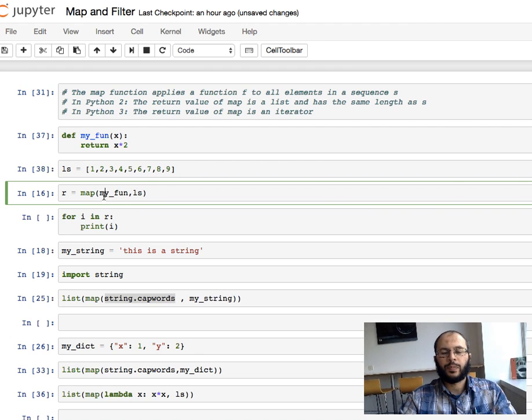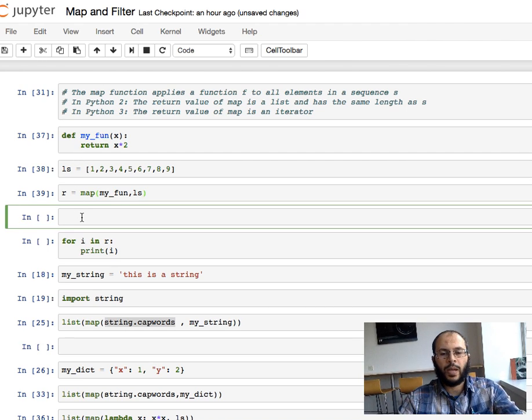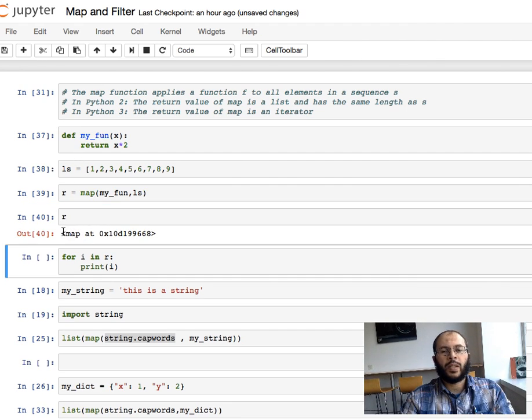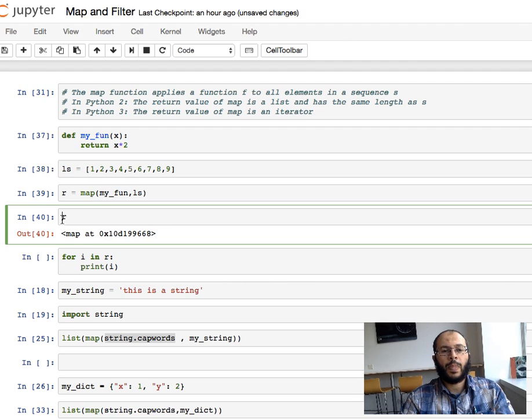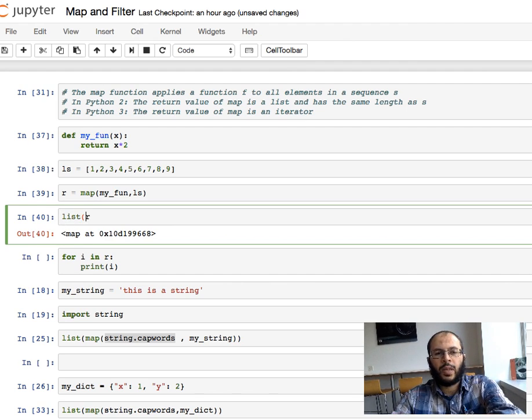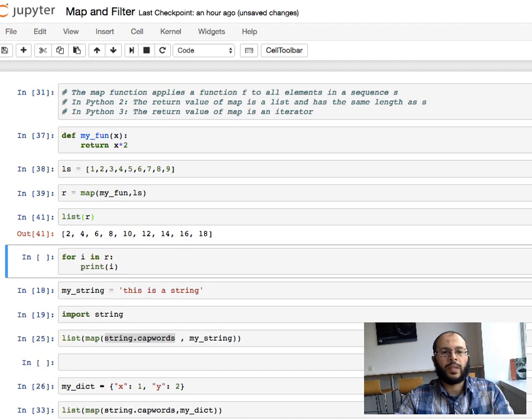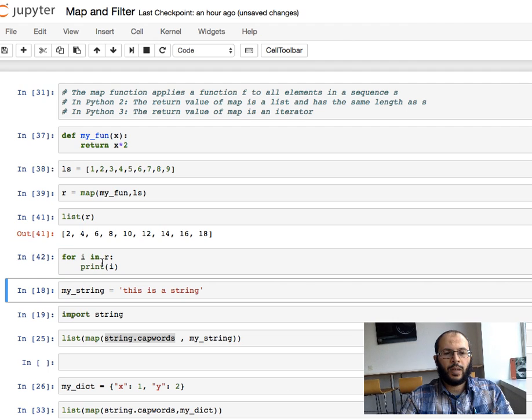So let's run that, and now if we add a cell quickly and see what R looks like, then R is basically an iterator. I can transform it into a list by doing list R, and I can see the result. Or I can actually loop through R because it's an iterator, so I can loop through it immediately.